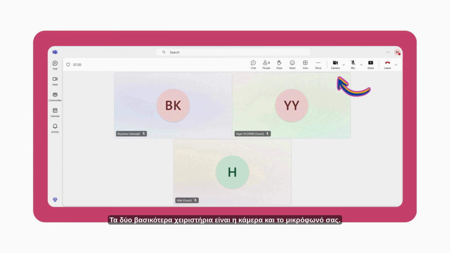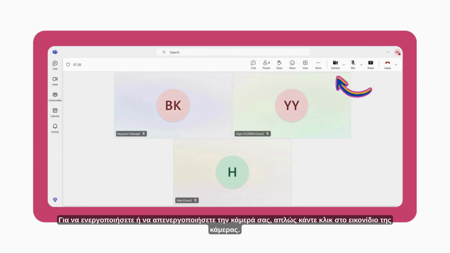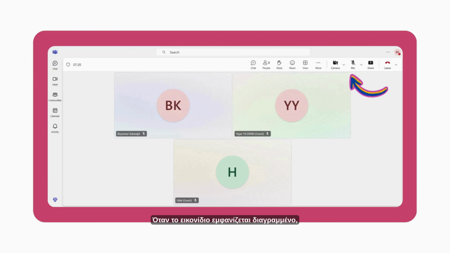The two most fundamental controls are your camera and mic. To turn your camera on or off, simply click the camera icon. To mute or unmute your microphone, click the mic icon. When there is a line through the icon, it means that the function is off.